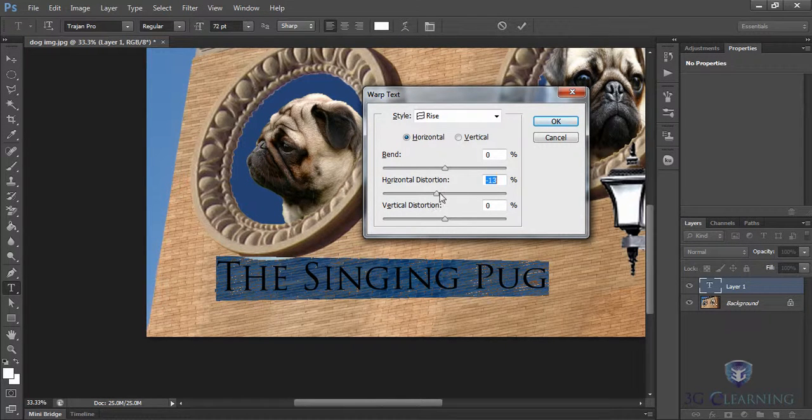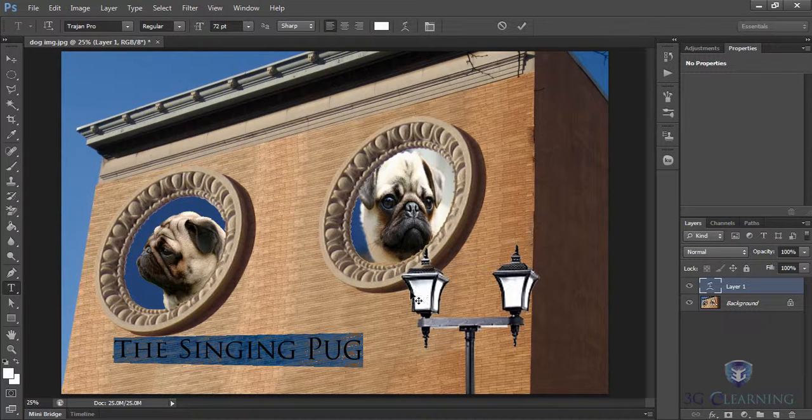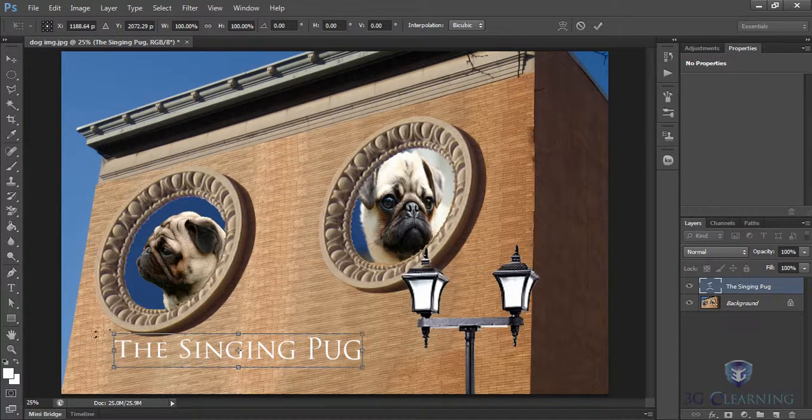perspective of the image. It helps sometimes to zoom out and look at the perspective of the shot. This is kind of casting down and to the left. The text would get a little bit bigger looking towards you. After I click OK, I will go to my Move tool and hit Command T or Control T to free transform.